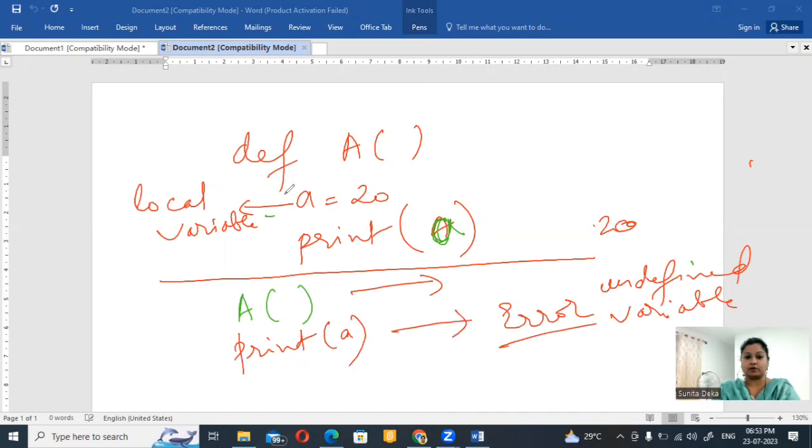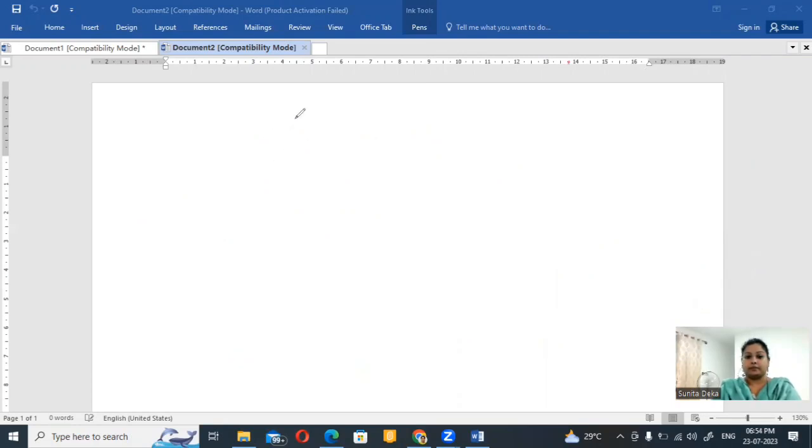As I said, a is a local variable. It is known only inside the function A. Small a is only known to the capital A function. Outside it, it is nothing. Did you get it? Understood? Okay. Fine.